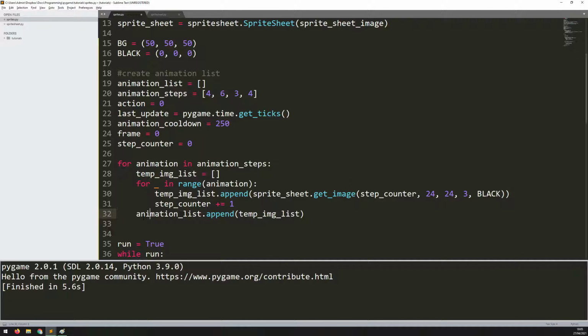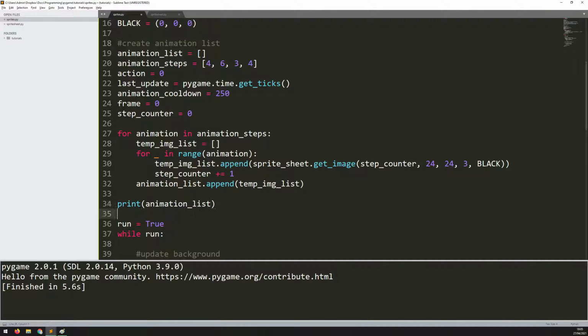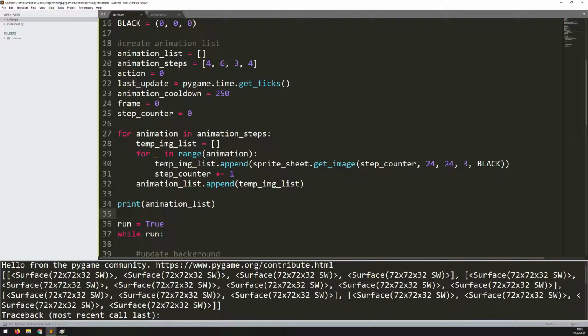So at the end of all this, I end up with an animation list, which in fact, can I just print this out and then that will maybe explain it better. So I'll get an error a little bit further down, but it should print out just enough.